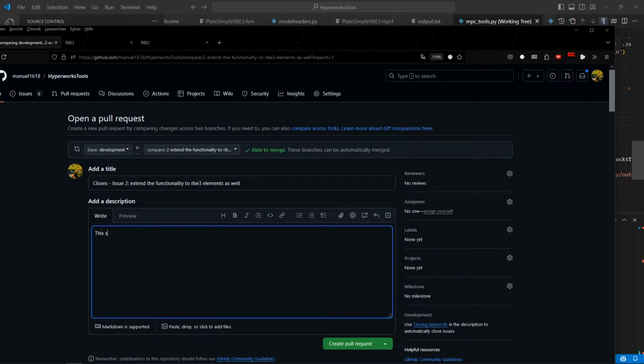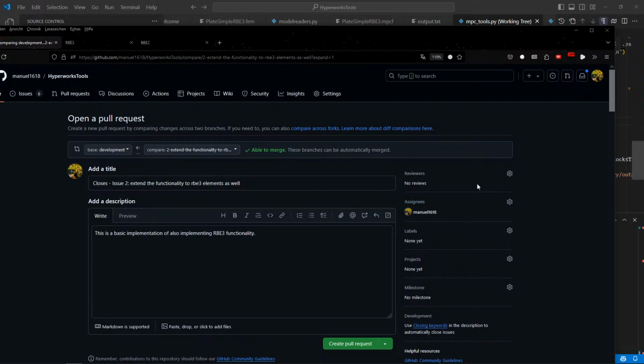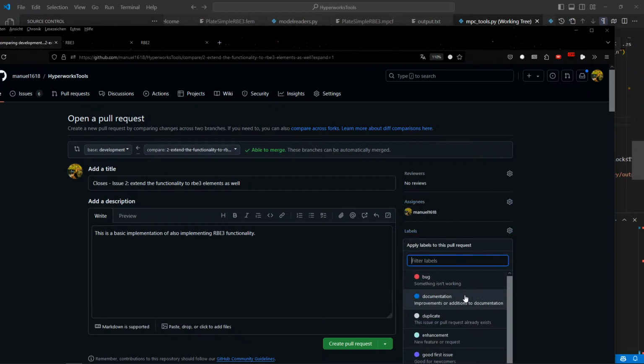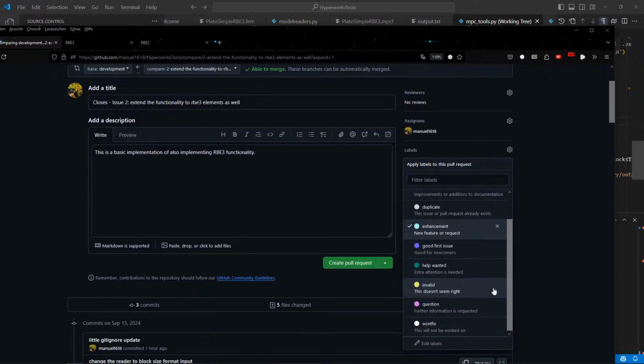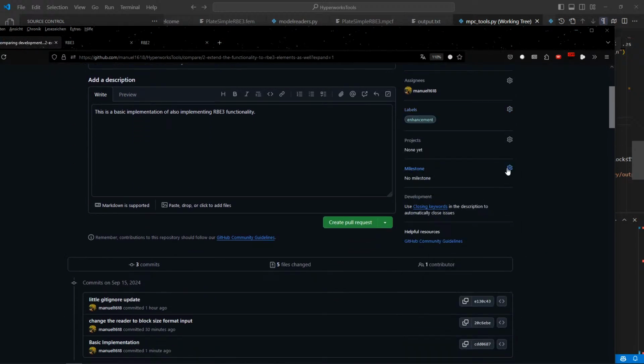So this is a basic implementation of also implementing RB3 functionality. So I signed it myself. Always good to review your own code. Then this would be an enhancement. Alright, there's no milestones and stuff like that for now.